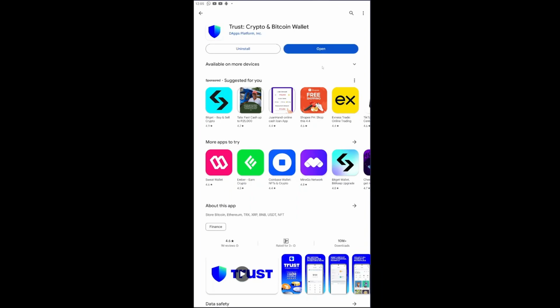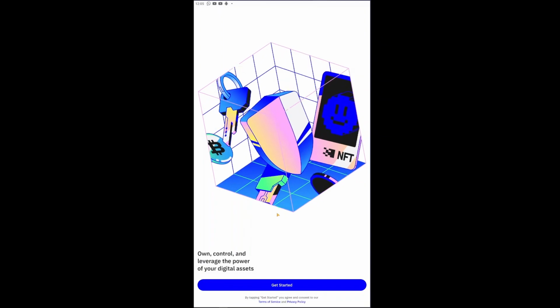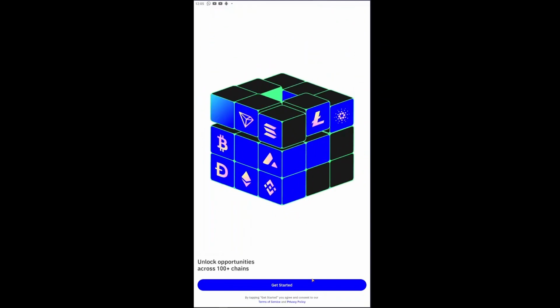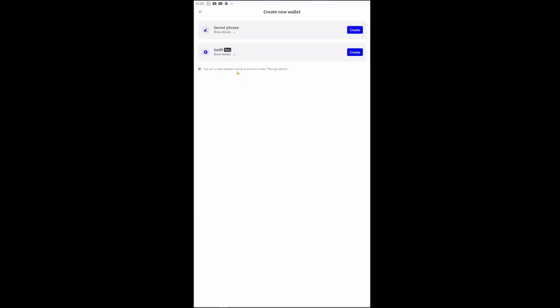After installing Trust Wallet, just go ahead and open up the application right here and you will be prompted right through their page. So you want to go ahead and click on Get Started, and inside you'll be able to create a new wallet, or import one if you already have your own wallet. But in this tutorial, we are going to be creating or signing up to our Trust Wallet. So I'll just go ahead and click on Create New Wallet right here.